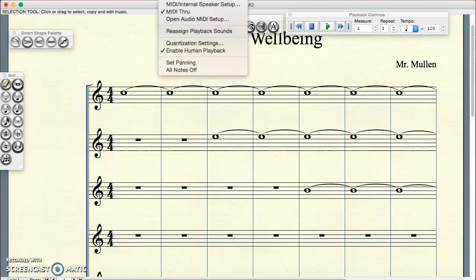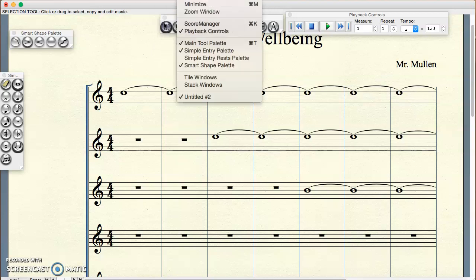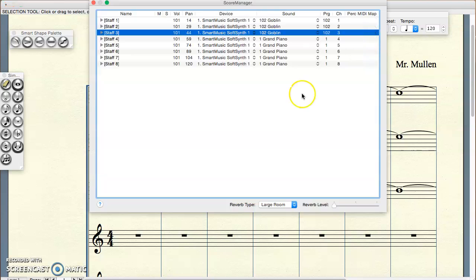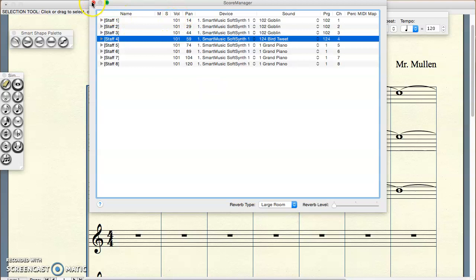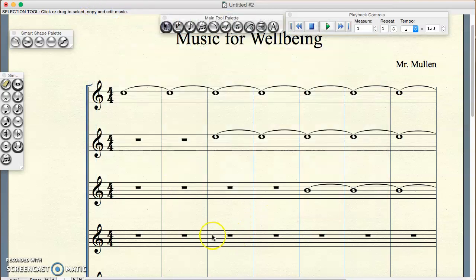So for example, I'm going to move to the 4th stave now. Staff 4. And I'm going to look down the bottom here. And some nice sounds here. Seashore, bird tweet. Probably not gunshot. But let's add in bird tweet. Bird tweet is a nice relaxing sound. Could go very well in a meditation session.